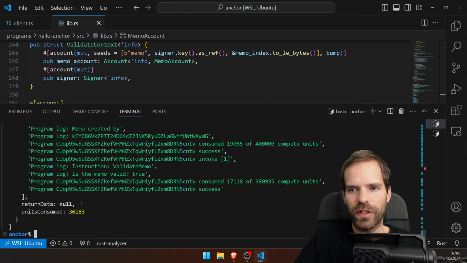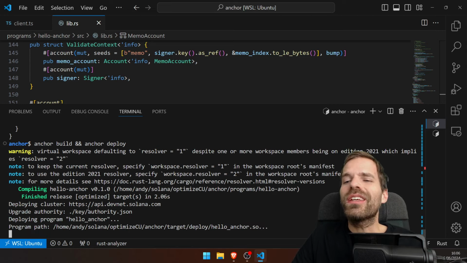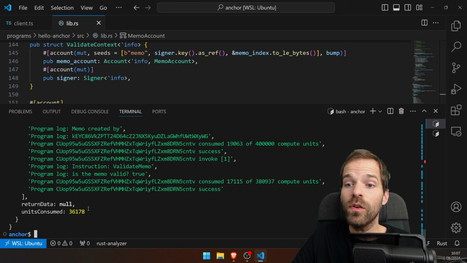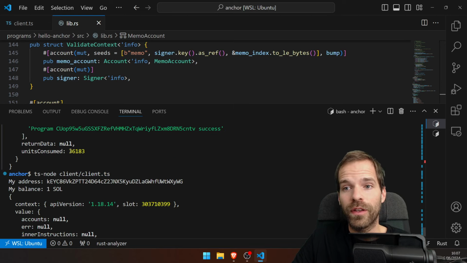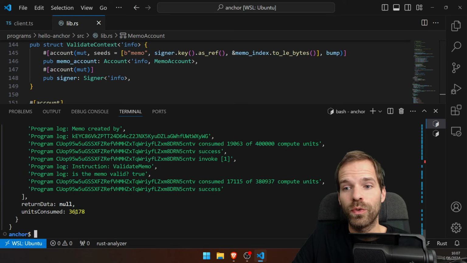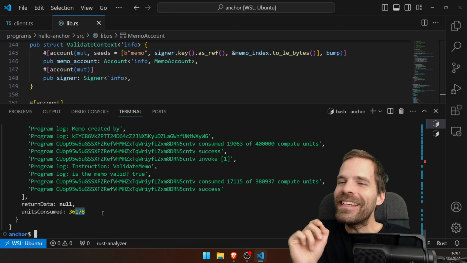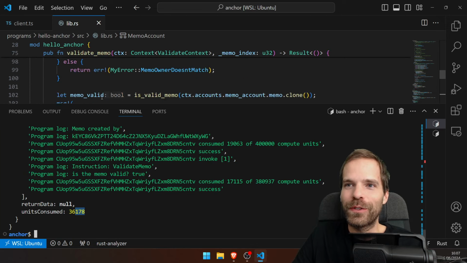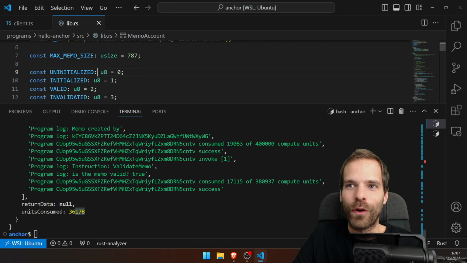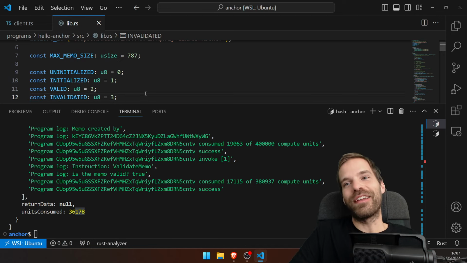Without those calculations we were at 36K. Let's make it a U8. I don't think it really makes a difference here in terms of compute, but maybe it does. Oh, it actually does. From the 183 to the 178. So really just a tiny bit, but it did make a difference whether I'm using a U64 or a U8 for my status flag. It does make a difference.